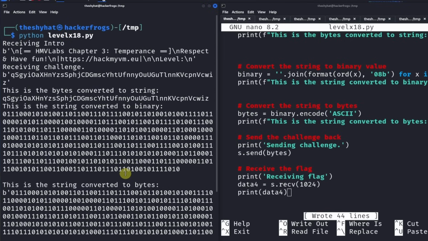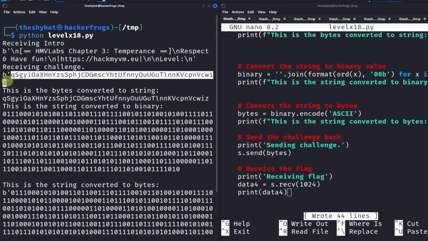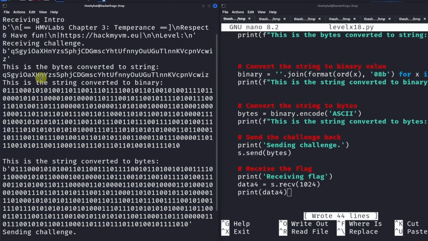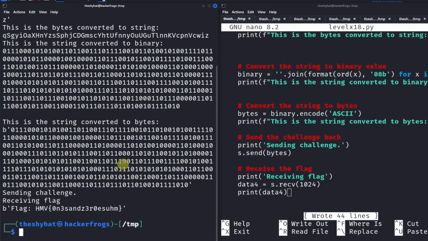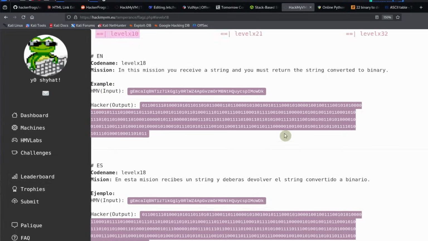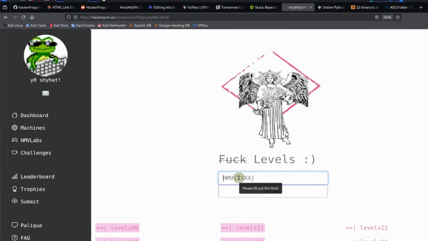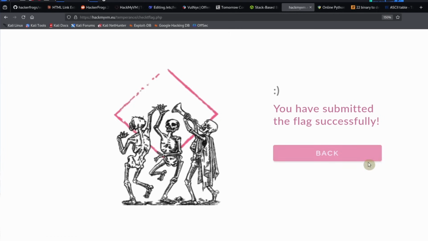Okay, so it worked. So we received a string from the server, and then we converted the bytes into a string here. And then the string, we converted into binary over here. And then this binary string, we converted back into bytes, and then we sent it back to the server, and then we got our flag. So this is the flag right here. We're just going to copy this. Then we're going to go over to the server. We're going to copy the flag over there and submit the flag. You've submitted the flag successfully, yay!